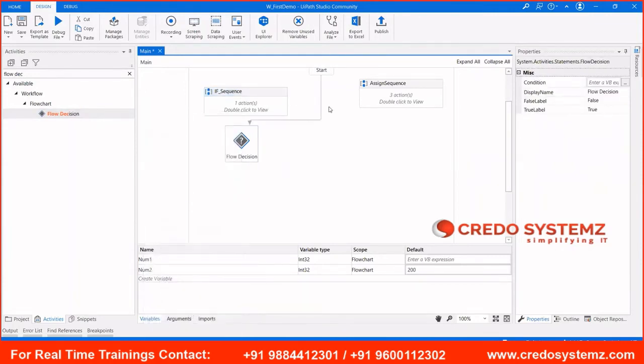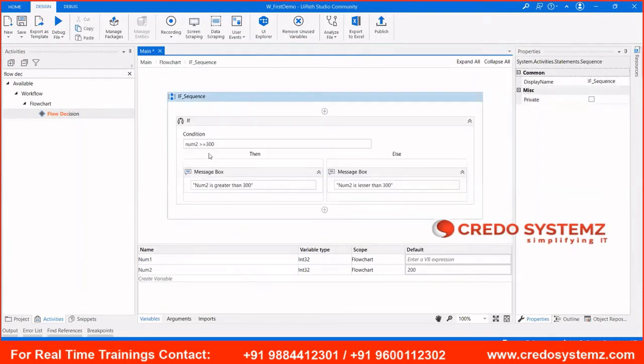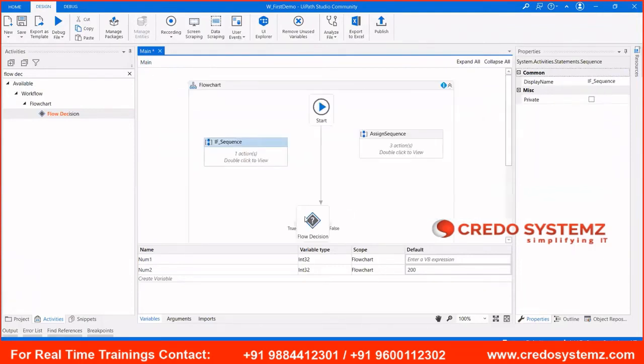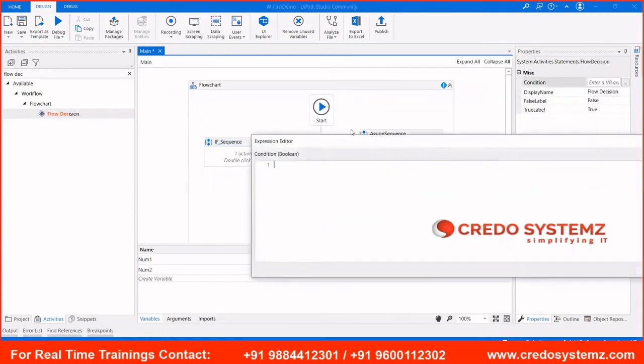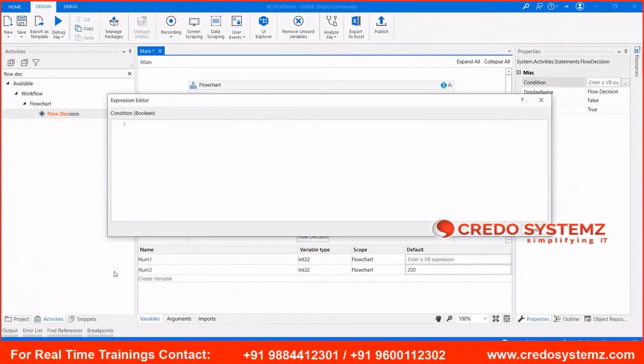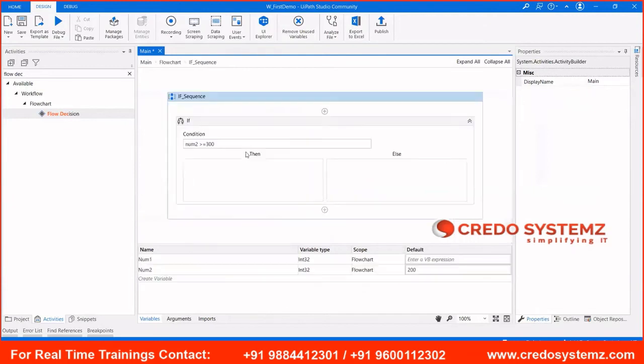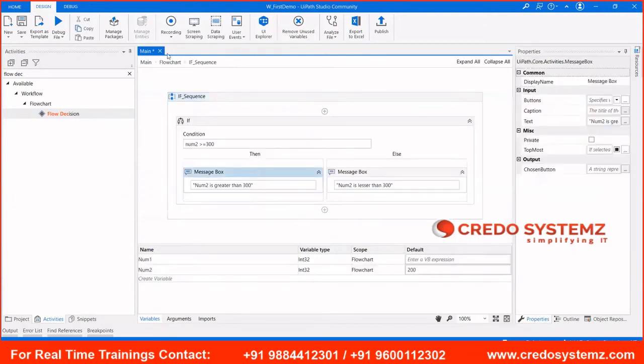Set a start node, so only this particular activity will be done. This is similar to your if statement, where you give a condition. Here I say check if number 2 is greater than or equal to 300, so here also I'm going to give the same thing. The condition you need to give here: right click, click on the three dots, and an expression editor opens. It is the same thing: number 2 is greater than or equal to 300. If it is true, it will go to this side. If it is false, it will go to this side. So the same operation, I'm copying this.